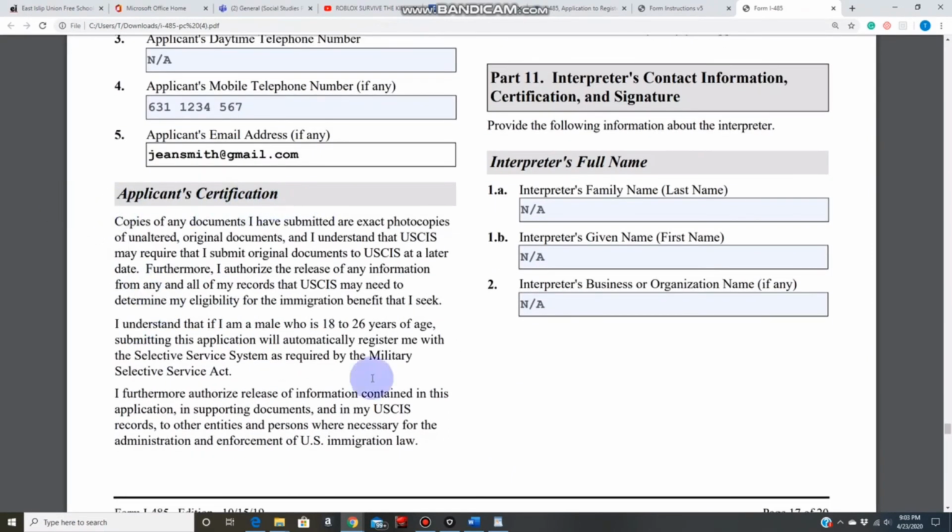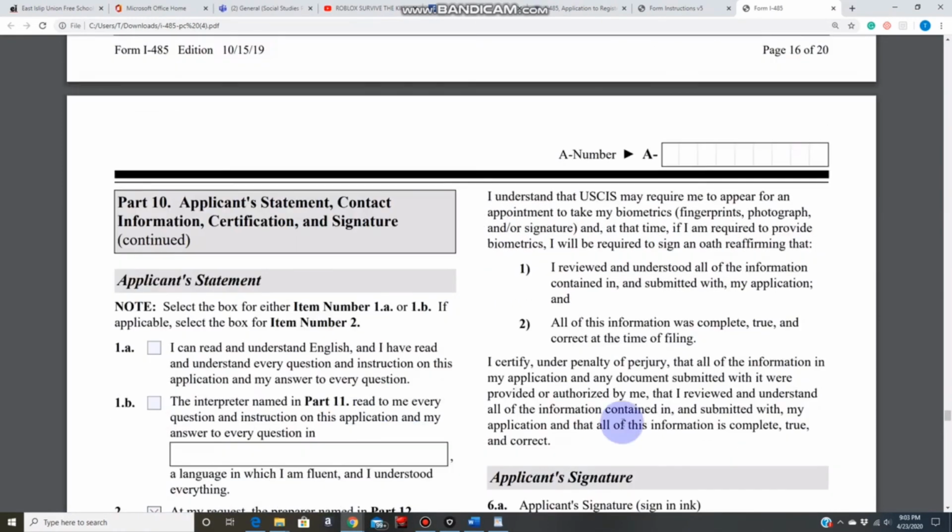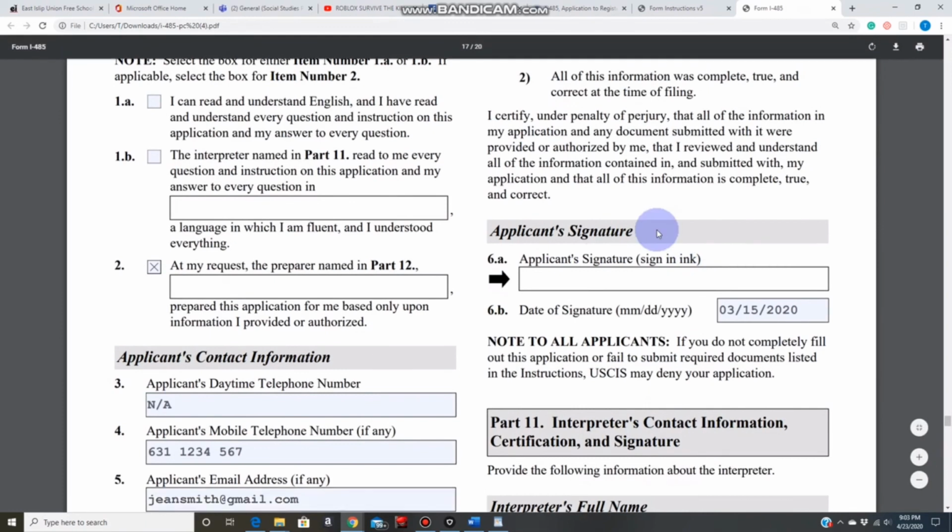Applicant certification. So in this part, you are stating that all the documents that you have submitted are exact photocopies and not altered, okay? And you are stating that this form is correct and true. Applicant signature. Since my derivative applicant is not able to sign yet, I am the one who signed in this space provided. And I put the date when I signed this form for her.